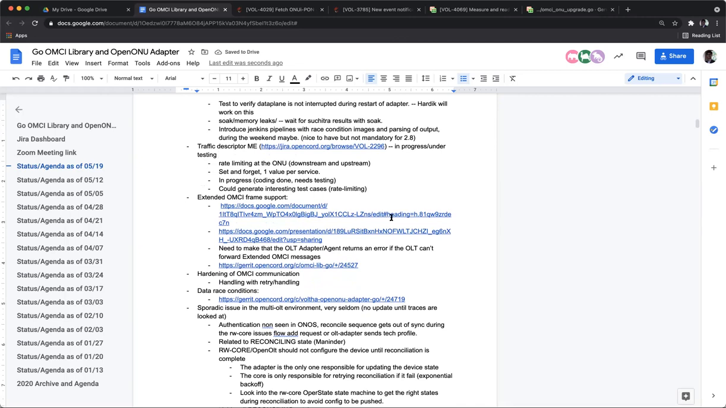Okay. On the extended OMCI frame support, Chip, what's the status of this one? Yeah, we've got all the message types that were promised for 2.7 implemented and merged. And I'm actually working on all the other simple ones, the create, set, get current data, and reset, in case they're needed in 2.7. Okay. Perfect. Thanks, Chip.